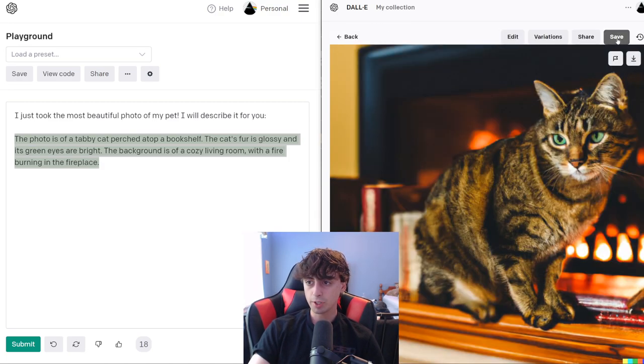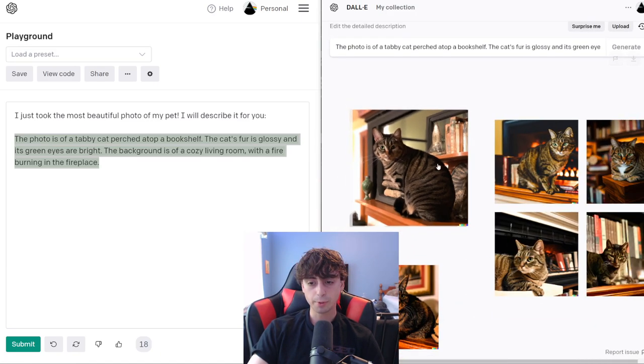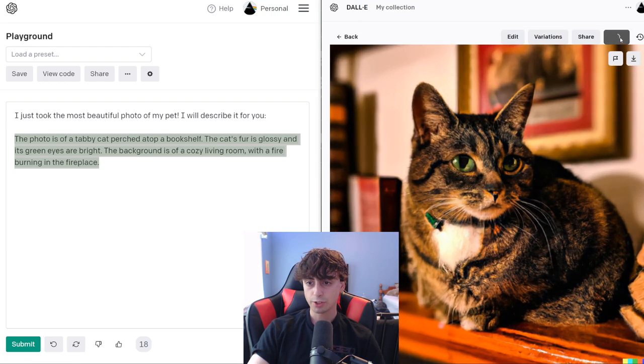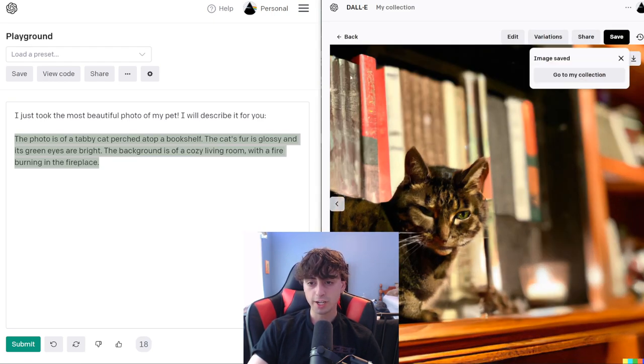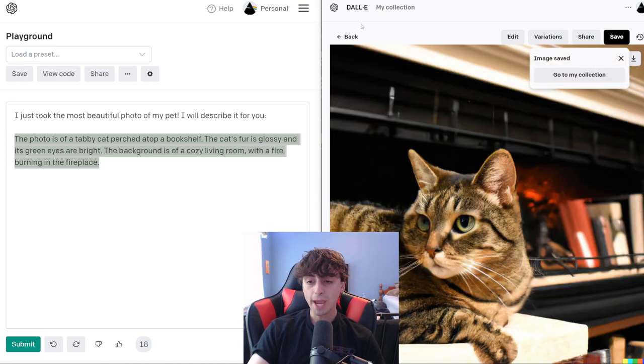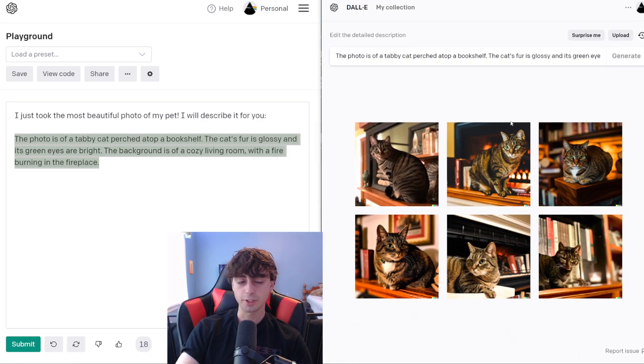And this one as well, he is perched up there. This one, you can't really see the fireplace, but he is on a bookshelf. This one's also very detailed, really nice pictures. A little messed up here and there with the generations, but not bad nonetheless. Wow, this cat is really detailed in the fur up here. Anyways, I am definitely a fan of this prompt.